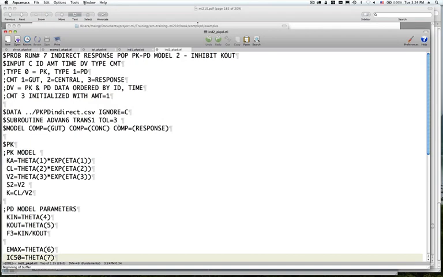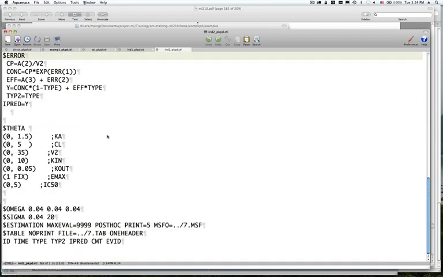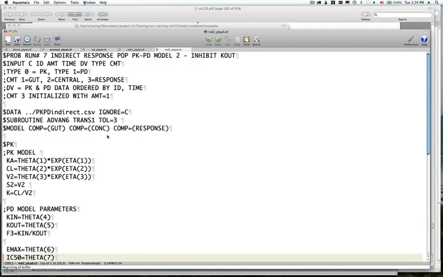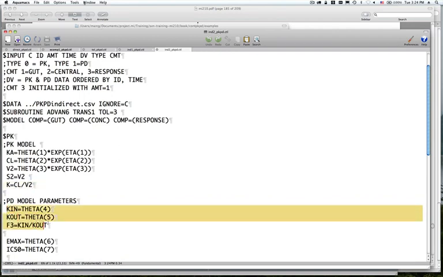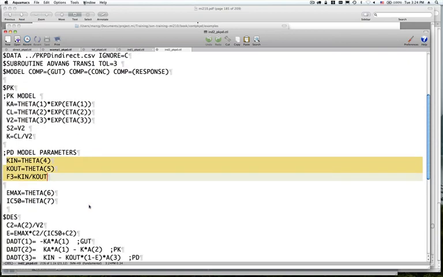This is the indirect response model where we're inhibiting K out. So now instead of stimulating K in, we're going to inhibit K out. Instead of inhibiting K in, we're going to inhibit K out. The model structure is all the same. We initialize the compartments the same. We can also initialize by using the F3 parameter.